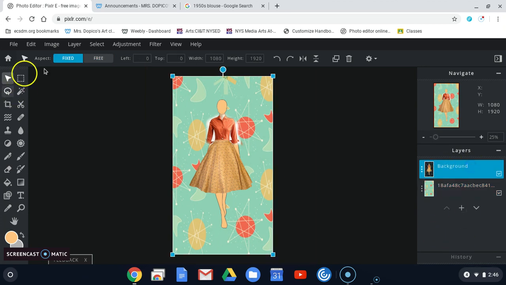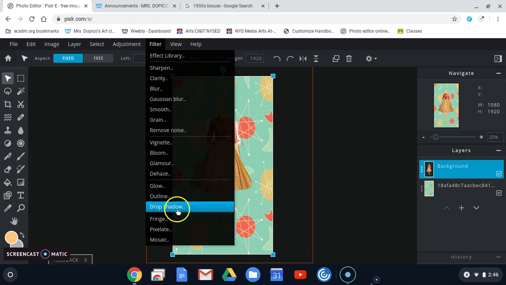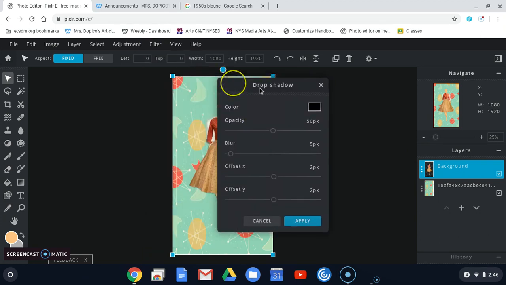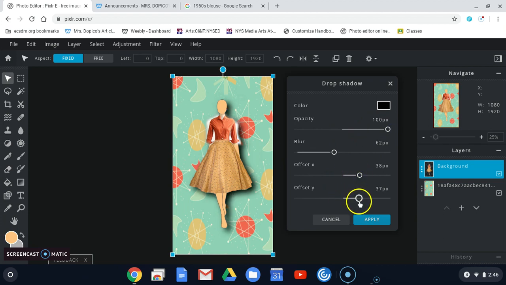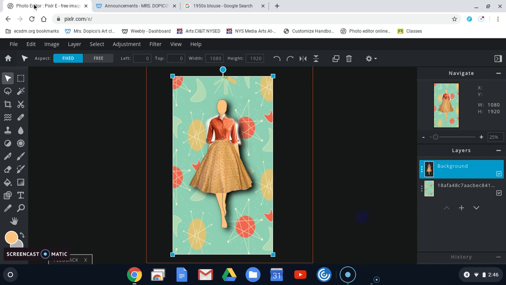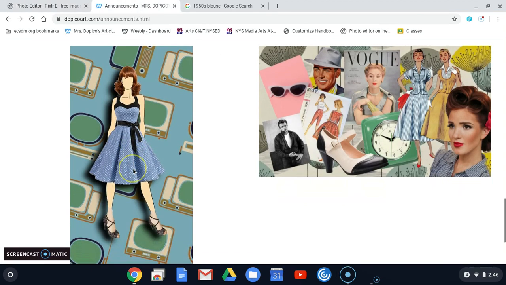And then a drop shadow is going to be important here. Once you have flattened your fashion model all together, you're going to do filter, drop shadow. Move this over so you can see. And play around with how dark it is, the offset. That's just going to give it a little bit more contrast so that we can see it apart from the background. Okay? And again, this is how it will look.